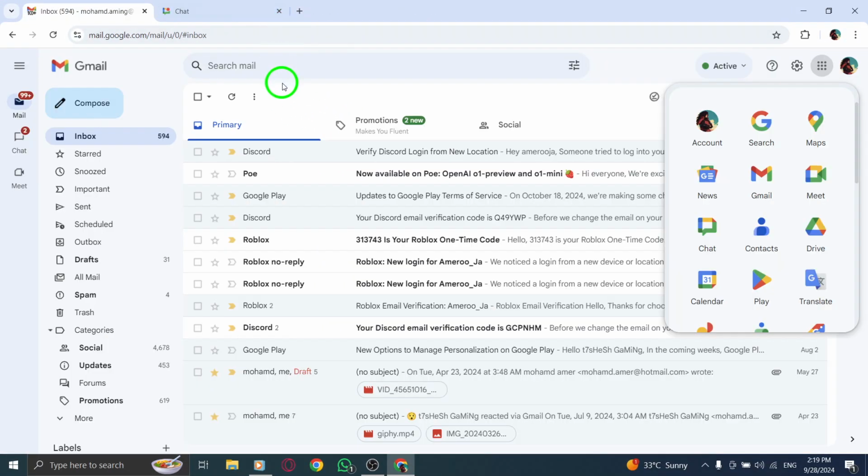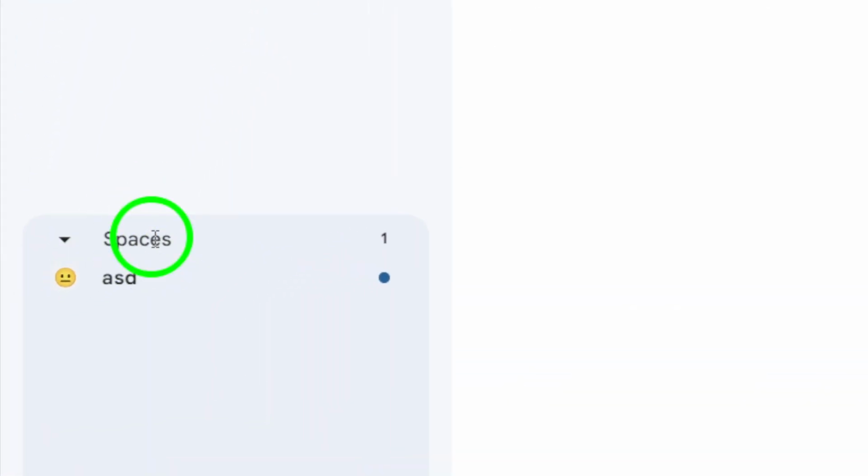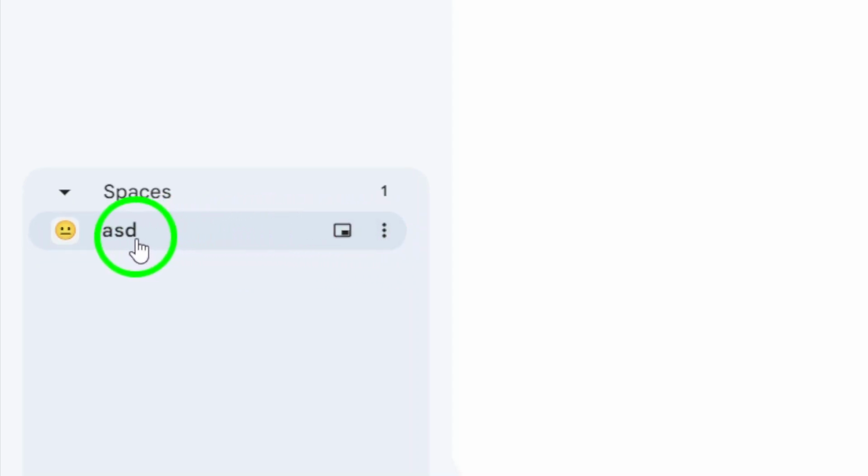Now that you're in the chat section, check out the left side menu. You'll see an option labeled Spaces. Click on that to see all the spaces you're part of. Next, find the space you want to unmute.